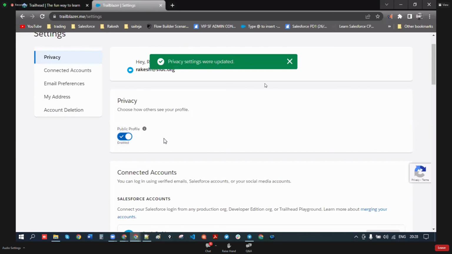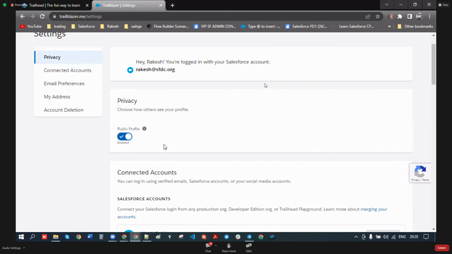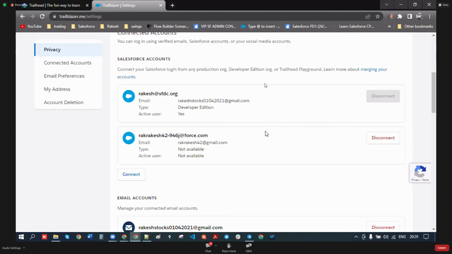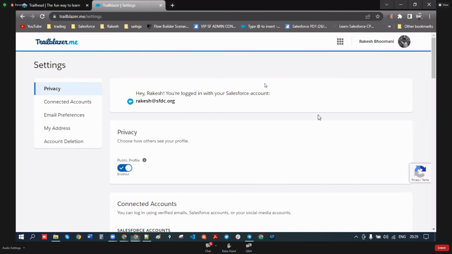So when I make it public, everyone is able to look into my Trailhead profile. So just make it public when you're sharing it with us. Just confirm that your Trailhead profile is public when you're sharing with us. Nothing more. Now you know how to create a Trailhead URL also. Is it clear to you people?